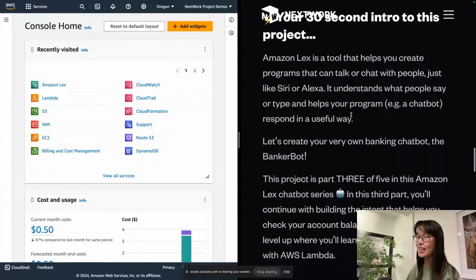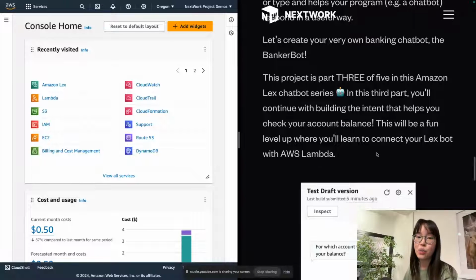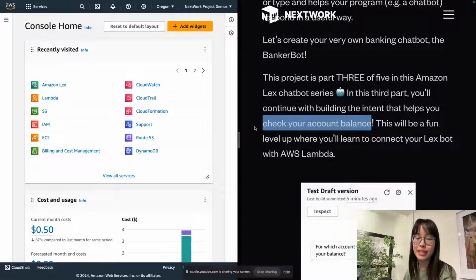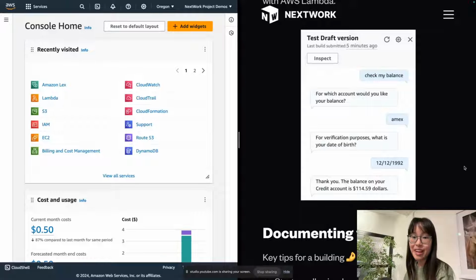You will be familiar that we've been using Amazon Lex to create a banking chatbot called BankerBot. And in part 3, we are going to be connecting the Lex bot with AWS Lambda. The purpose of that is so that it can help you check your account balance. As you can see in the screenshot here, when someone provides their birthday, now the chatbot can actually return the actual balance in dollars.